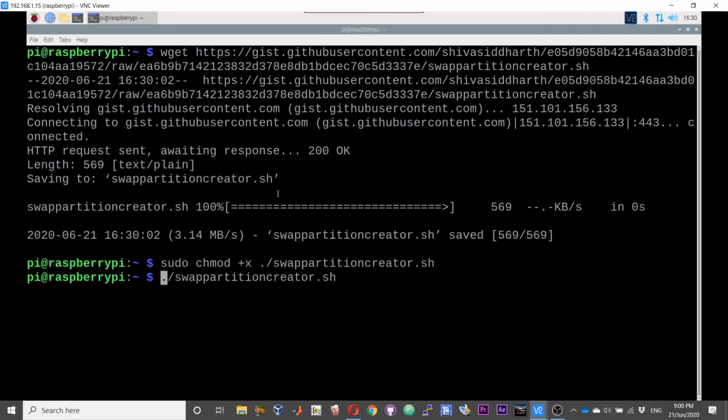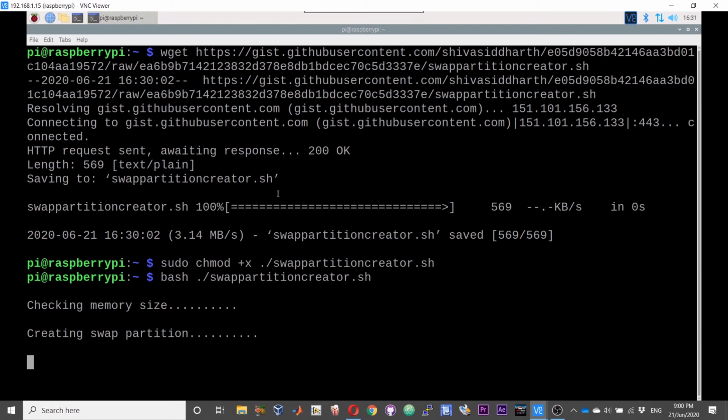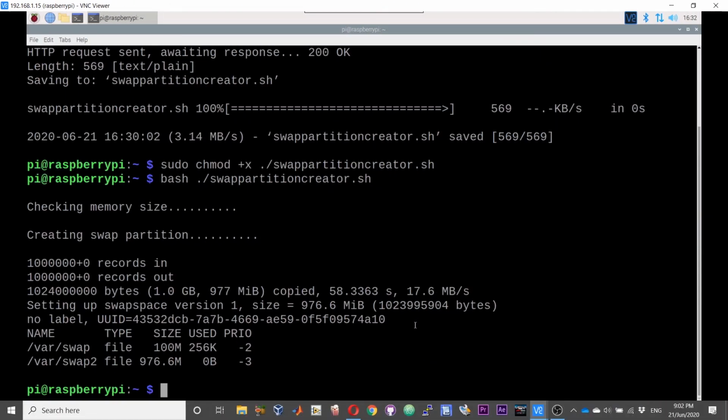Next we need to execute the script. Remove the sudo chmod +x and replace it with bash and a space. Do not use sudo over here, and press enter. So now we have the swap partition created.